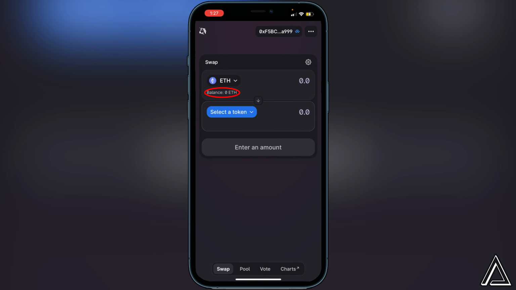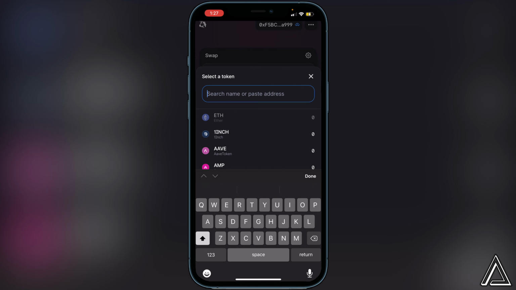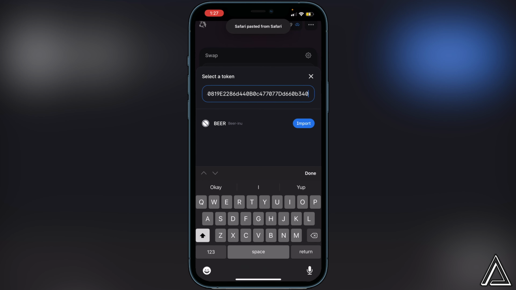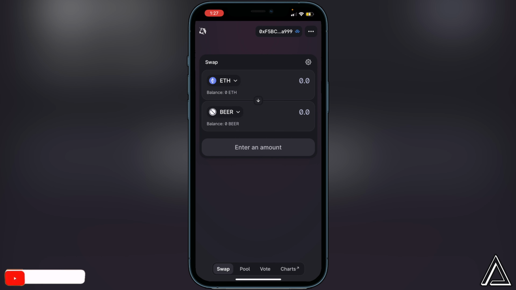Now all you have to do is click on select a token, and we're going to paste that same contract address that we got from CoinMarketCap in here for the BRENU token. Just paste it in here, then click on import, and then import. Once we have these two coins in here, we're now able to decide how much Ethereum we want to transfer into the BRENU token.